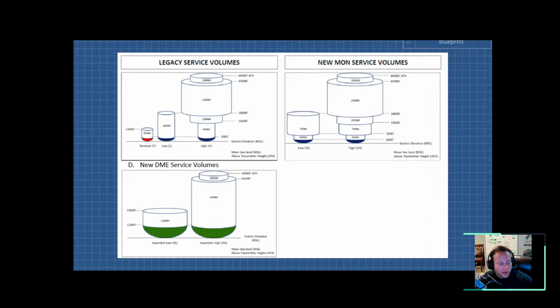The legacy service volumes look like that. Here we go. The new minimum operating network service volumes, the low one should give you guidance from 5,000 to 18,000 feet within a 70 nautical mile radius. The high altitude ones can go up to 60,000 and 100 nautical mile radius. From 18,000 to 45,000, 130 nautical miles.